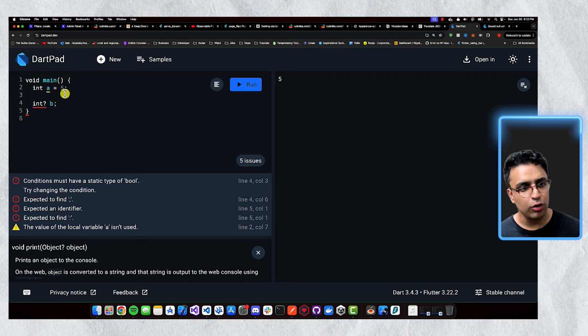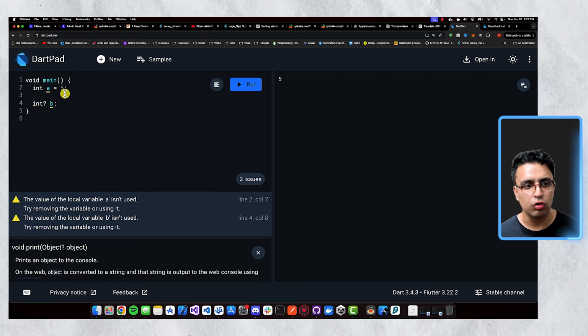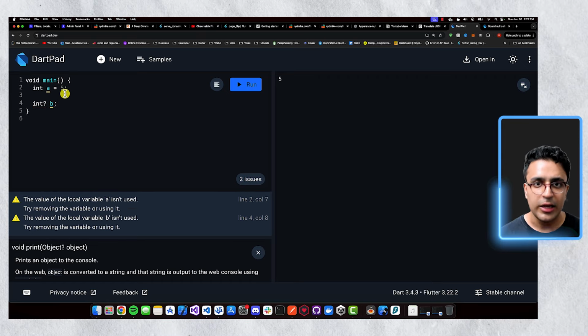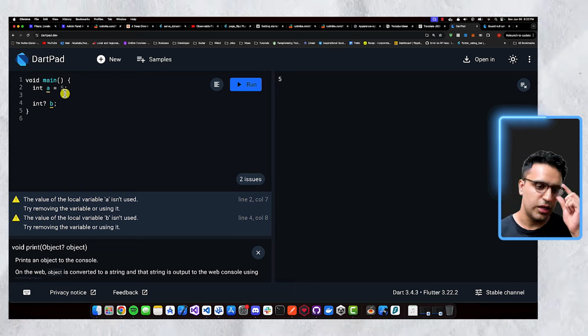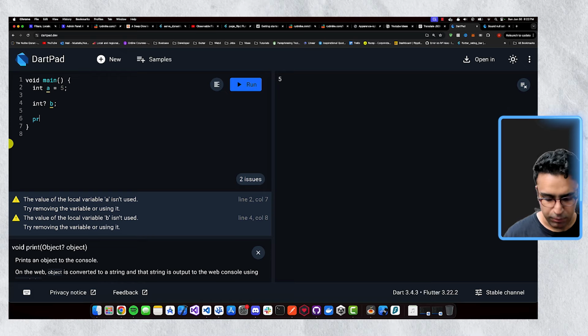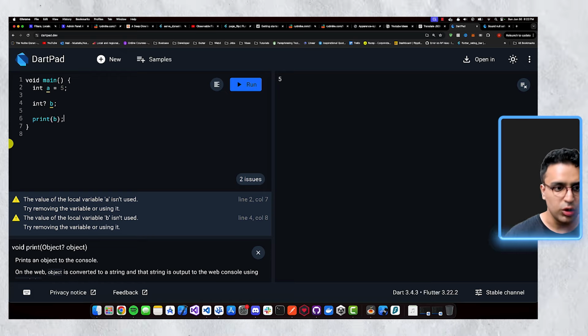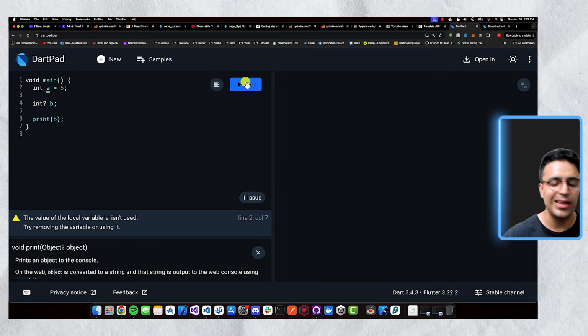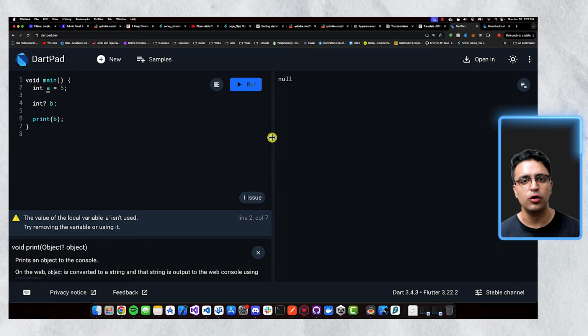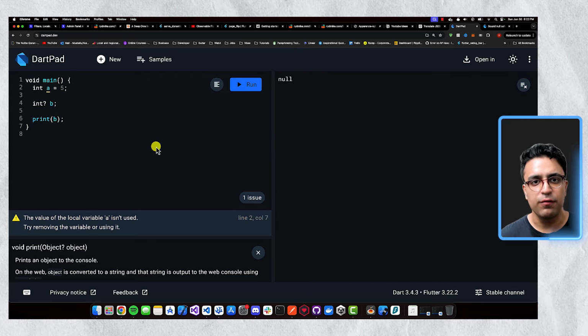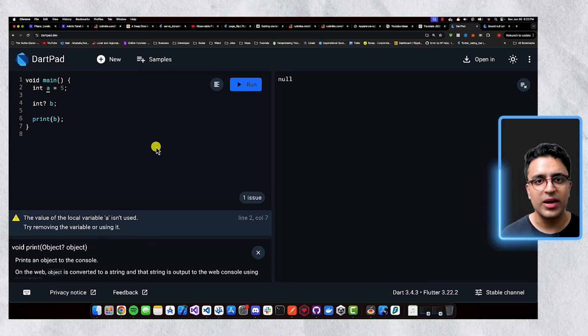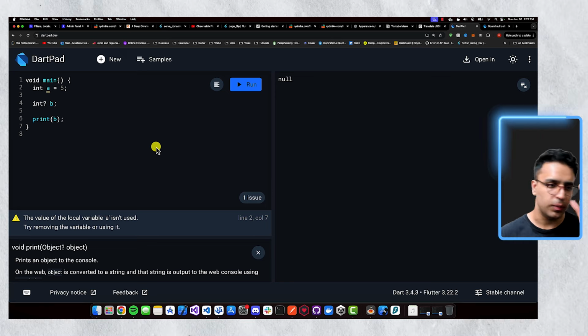And then if I go ahead and do this, this is pretty much going to be legal code and that's not going to cause any issues. So now if I go ahead and print b, you're going to see that to the console, we should expect null to be printed out. And the reason for that is because even if we've defined the variable b, we haven't set it to any value. So by default, it's going to be null.